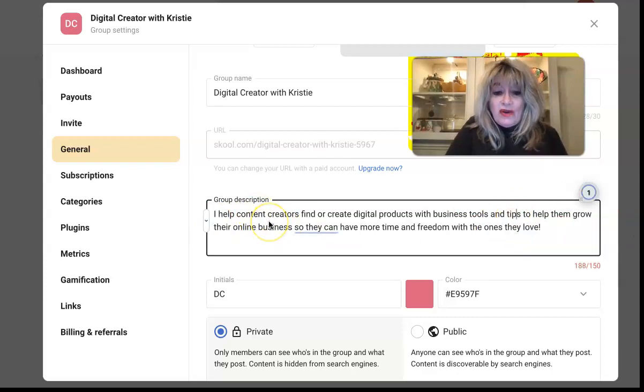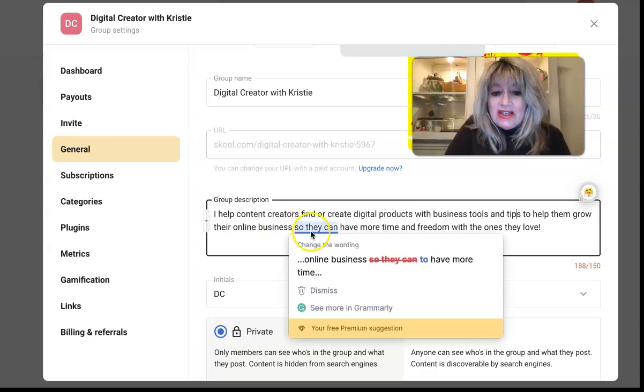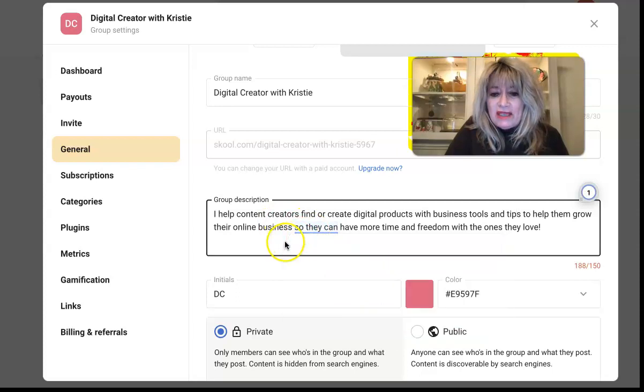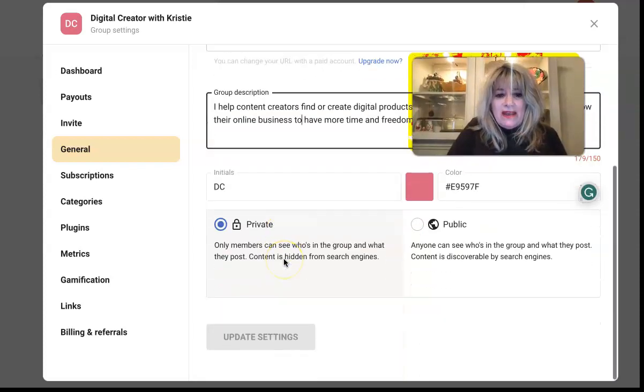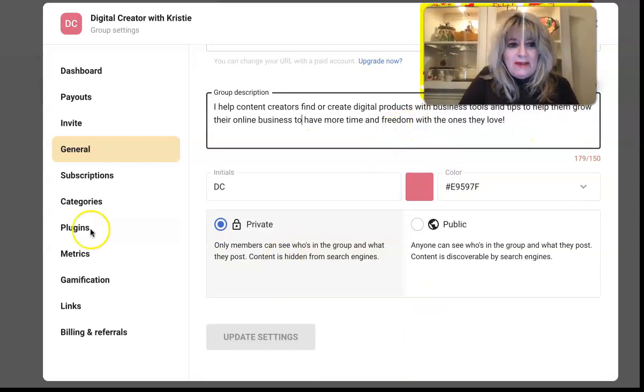I help content creators find or create digital products with business tools and tips to help them grow their online business so they can have more time and freedom with the ones they love. Okay. And that was Grammarly, you see there, correcting my grammar.